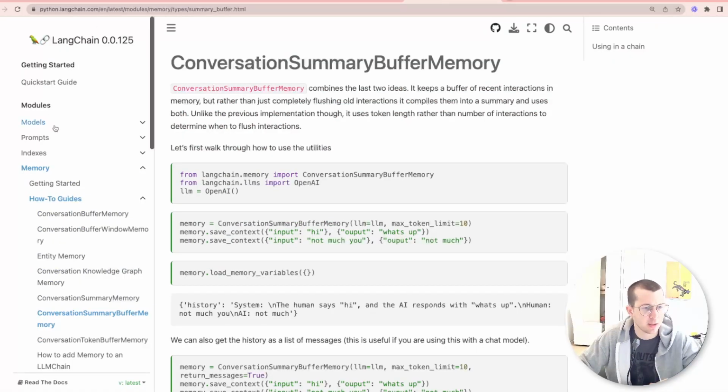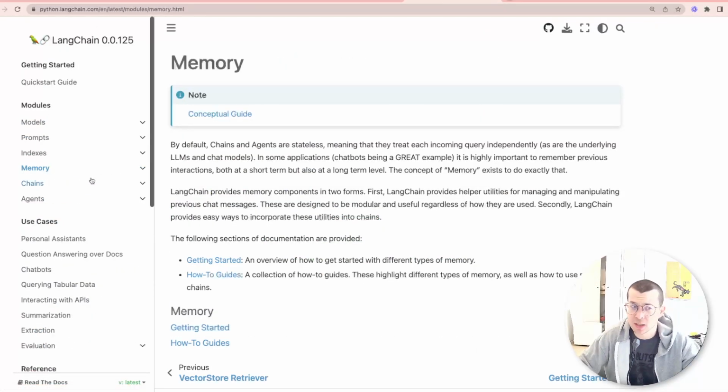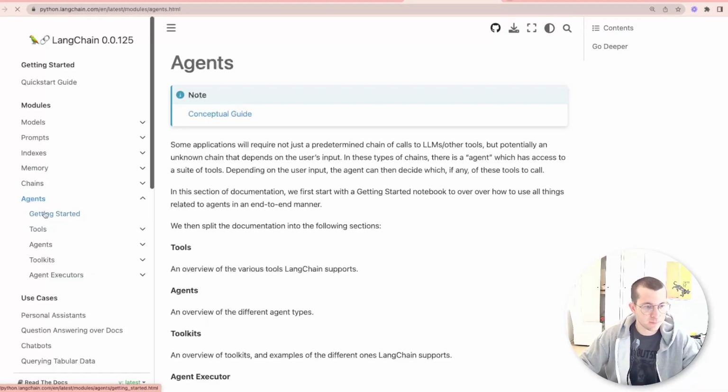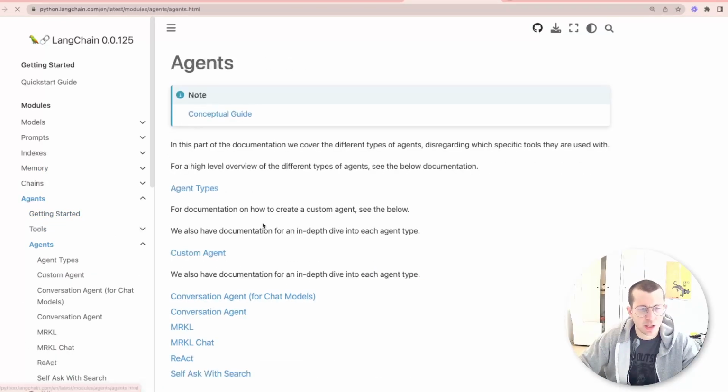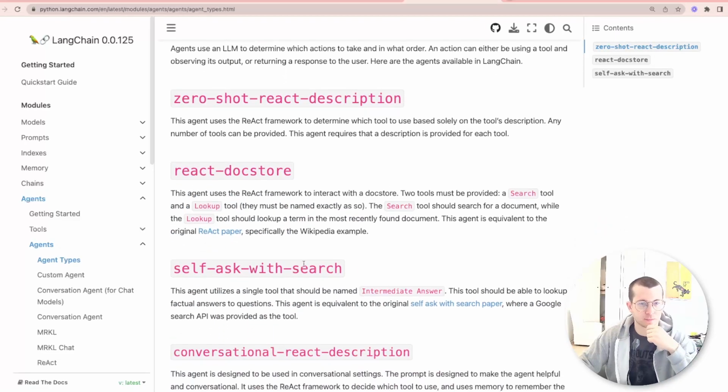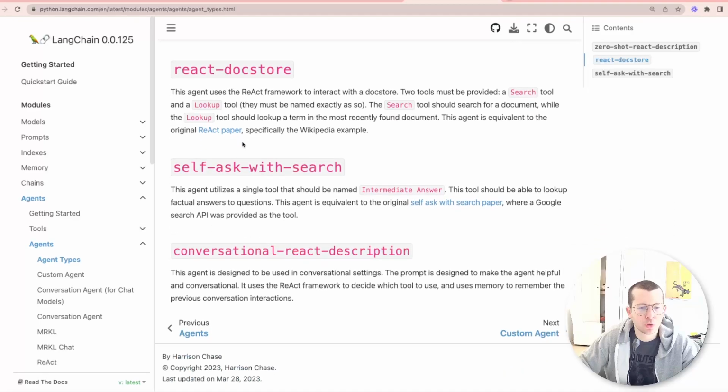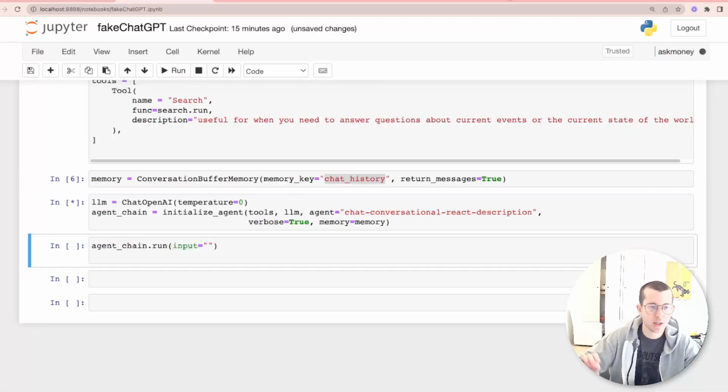We'll go to agents because we've used a different one before. Getting started. What about agent types? Here we go. So we've used this one. Now we are going to use the conversational. It'll be used in a conversational setting. The prompt is designed to make the agent helpful and conversational. It uses the ReAct framework, which I want to look into, I haven't looked into it much, to decide which tool to use, and uses memory to remember the previous conversations. Great. Let's give that a shot.